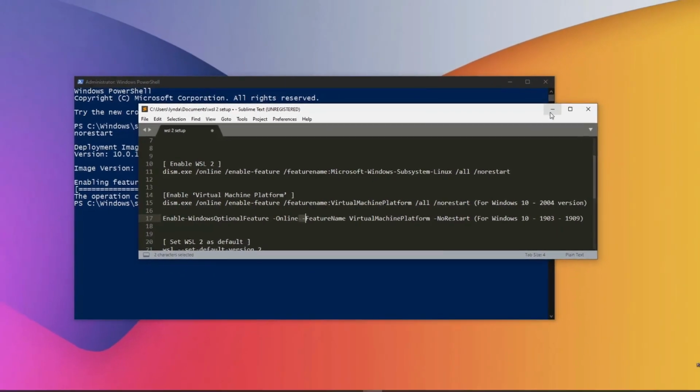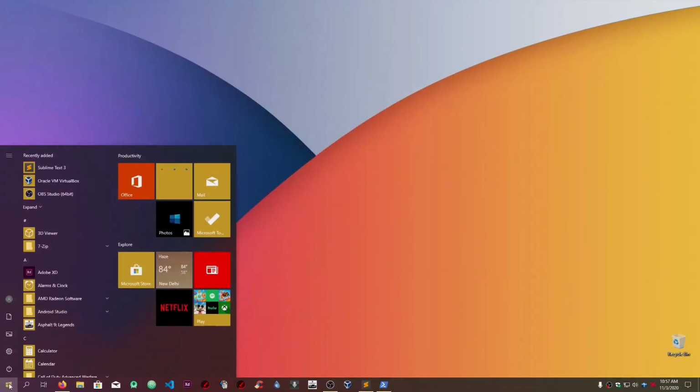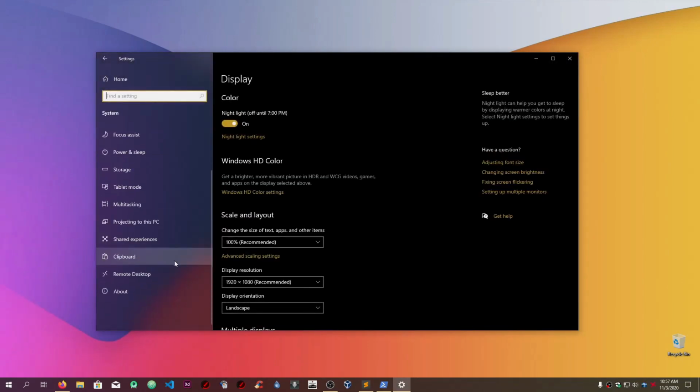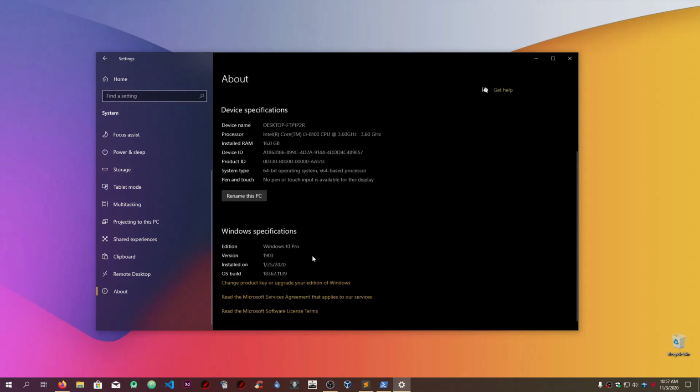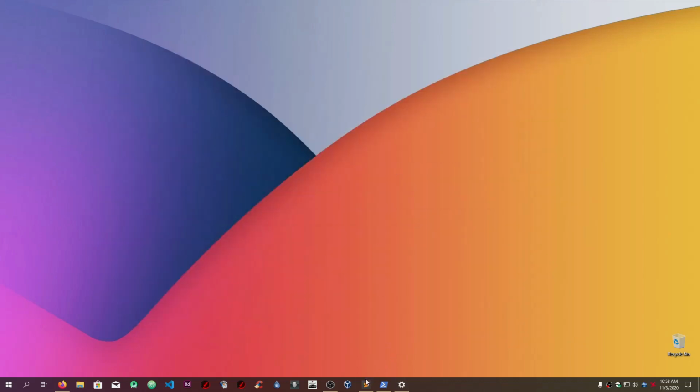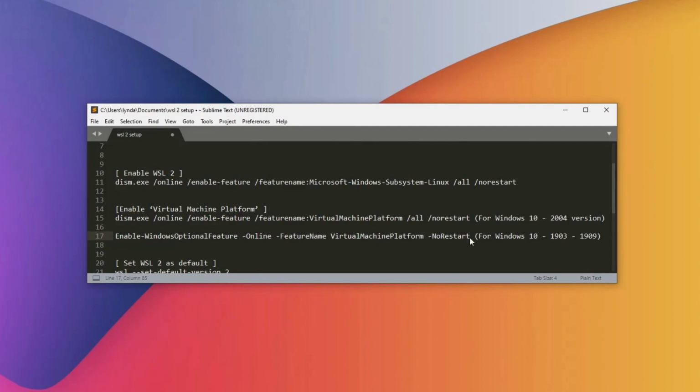So how can you check the version? You can simply go to the start menu, click on the settings icon, go to System, then scroll down, click on About and go down under the Windows specifications. You will find the version for Windows 10. So this is 1903. So I'm going to execute the command for 1903, which is this one. Simply copy the command and execute it in PowerShell.